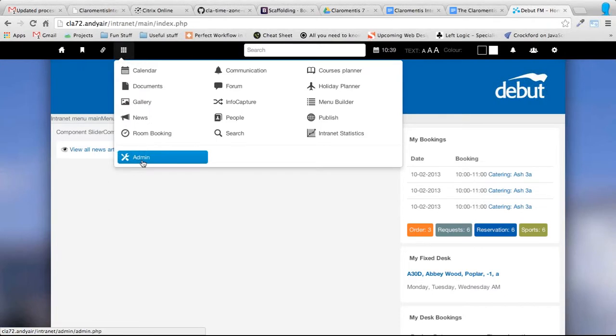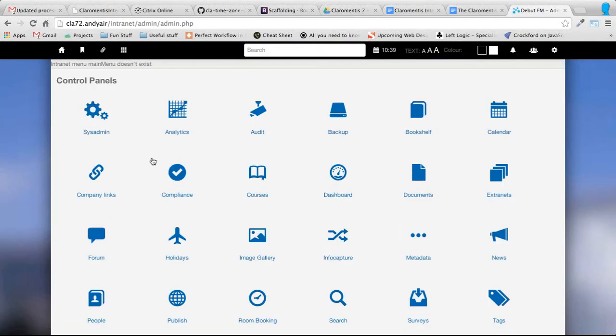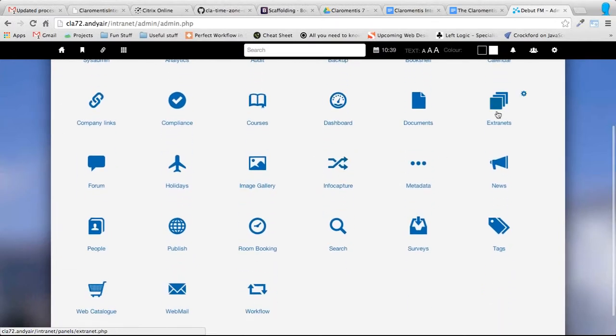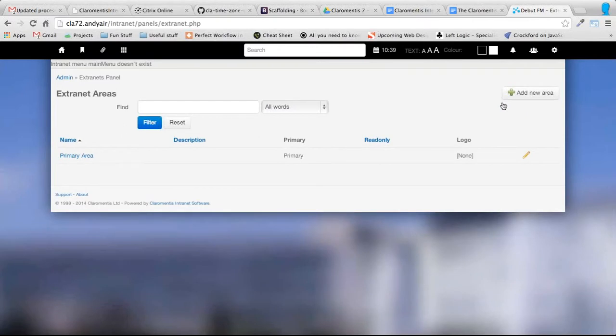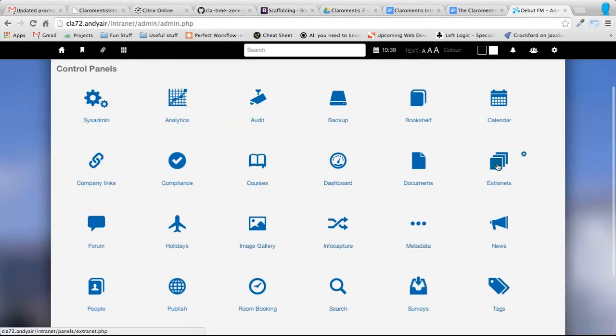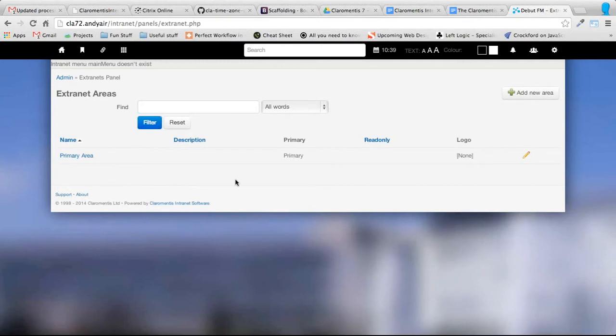So yeah, now, there are a lot of different ways of doing this, and Claromentis is quite a big bit of software, so it'll probably take a little while to work your way around. But essentially, now I've created that interface, I can make it accessible, and the way I'd usually do that is going into the admin panel of Claromentis, going to extranets.